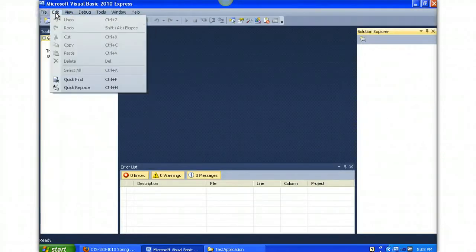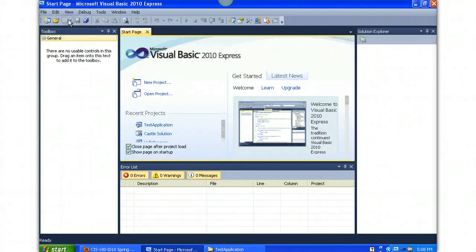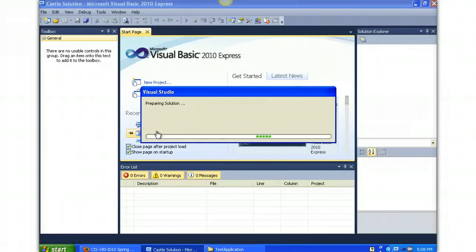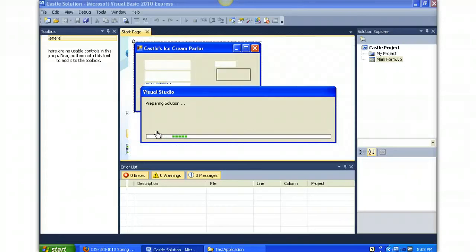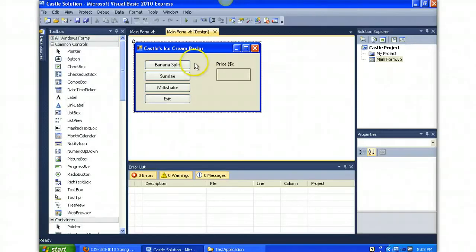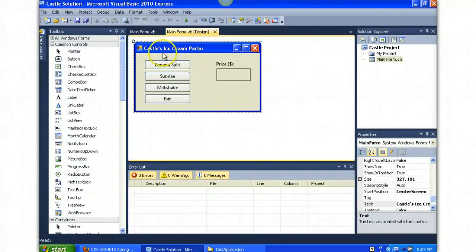So I'm going to go ahead and go to the View Start page. There is my Castle solution. I'm going to quickly go over this. It won't take too long. It's not a real difficult application. This first view actually, and in fact none of these this semester are very difficult applications. They just reinforce the concepts you're learning in that chapter. So this one's a Castle's Ice Cream Parlor. It's got 4 buttons, a label, and another label here to kick it out to.